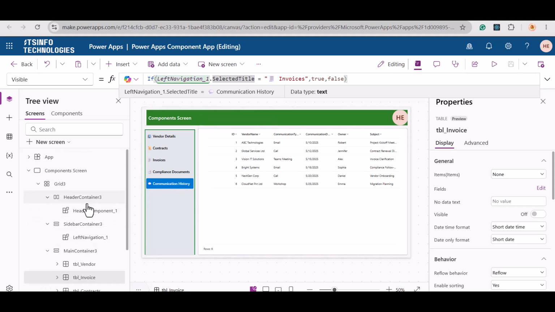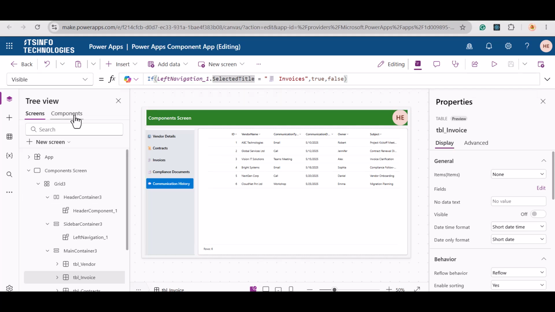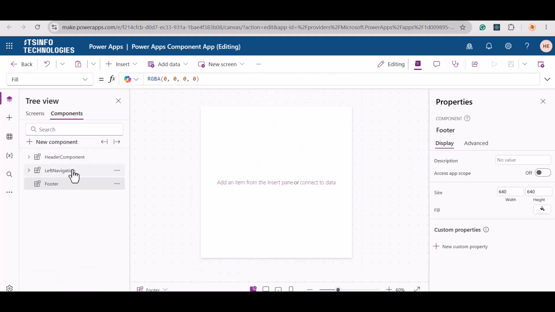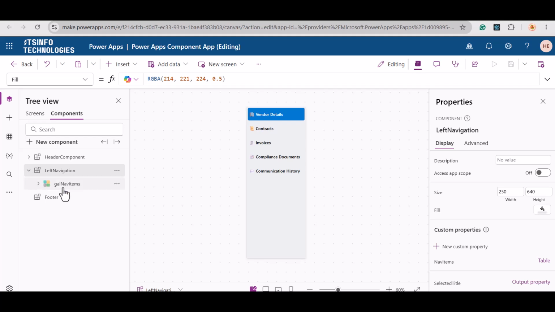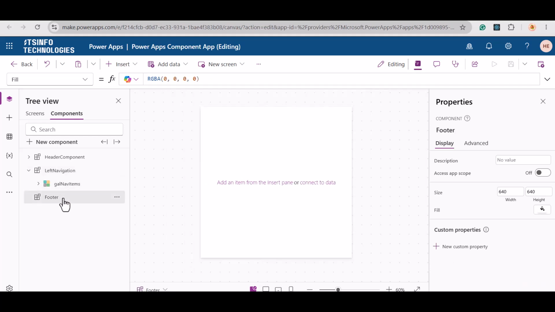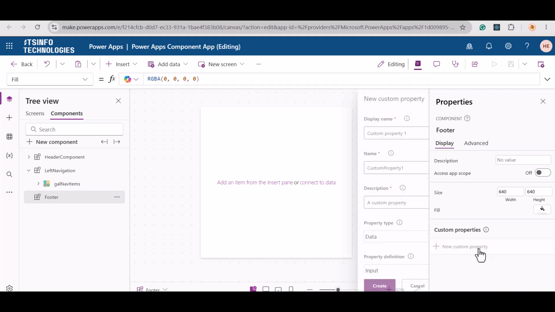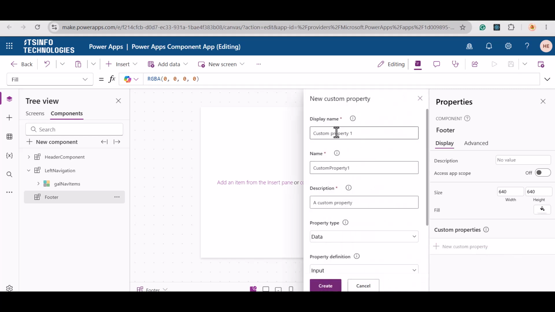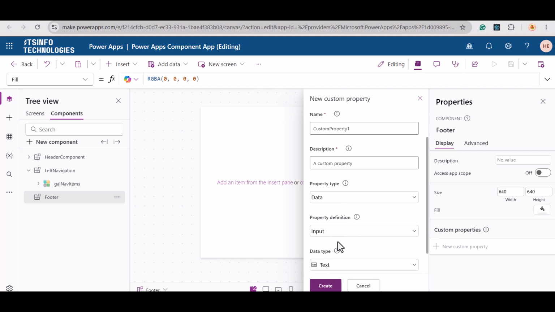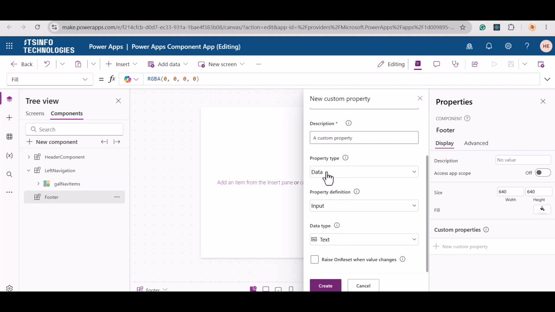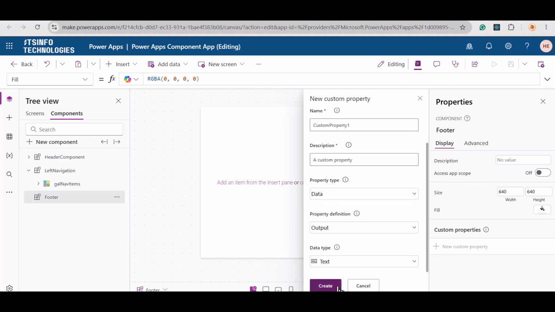So in this kind of scenario we can use the output property. So let's discuss what it is. In this component, first, we will see how we can create an output property. If I click on this one, you can provide the custom property name, and the property type is always data only because we are passing data. For the property definition just choose output, that's it. Then clicking create will create one custom property with the output property definition.